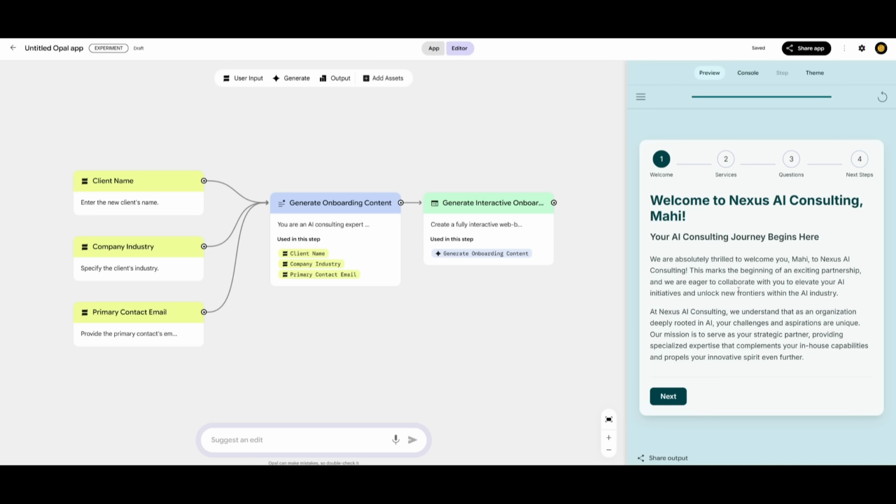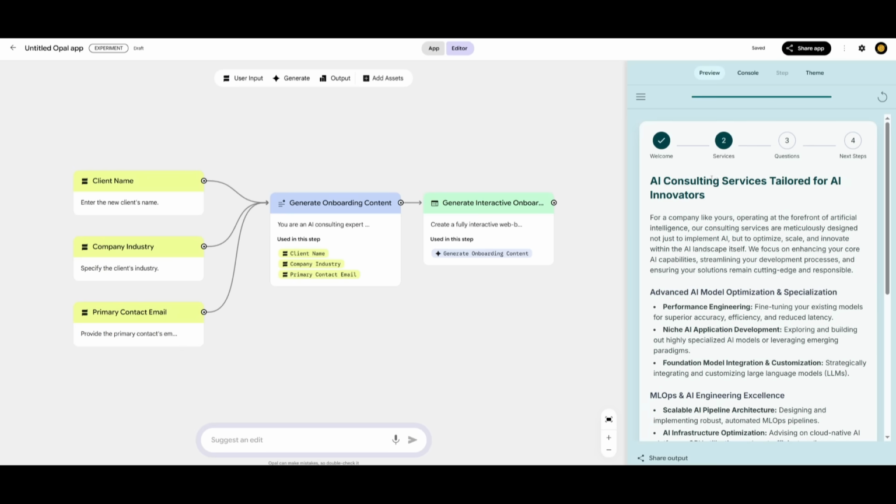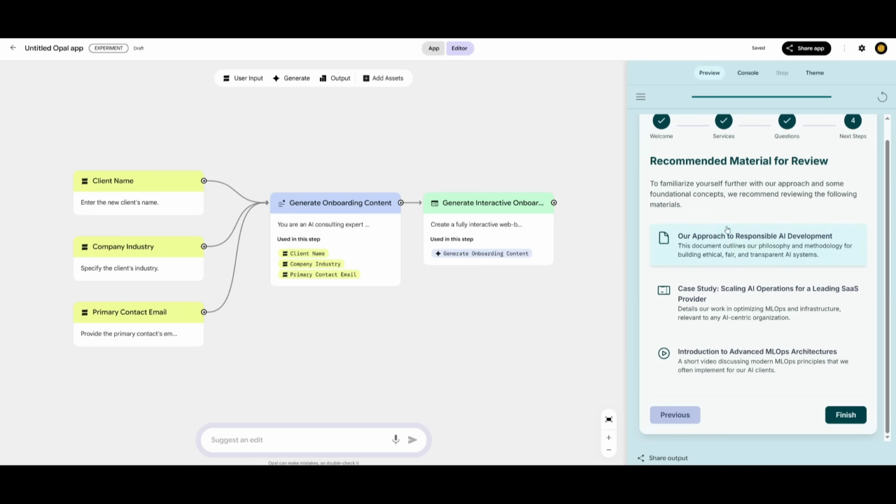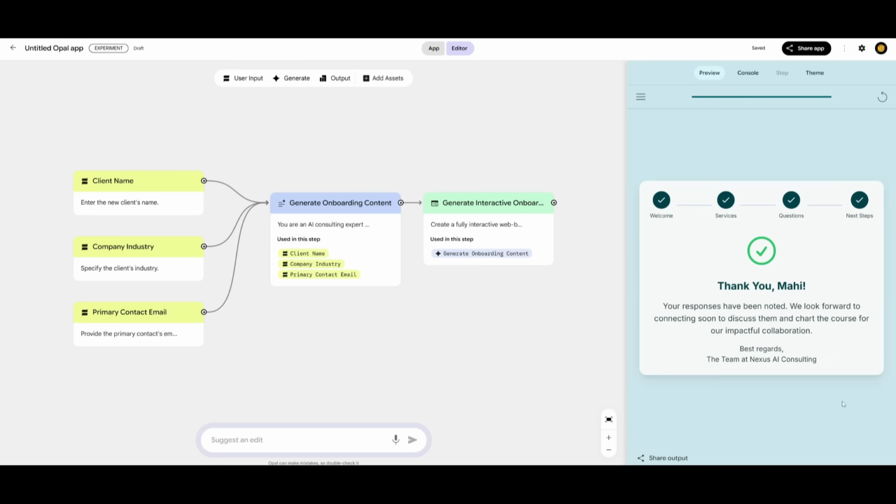And there we go. You can see that it has now created this onboarding for me. It is welcoming me with my name, Mahi. Your AI consulting journey begins here. Next is the terms of service. And then you have different questions that it's going to ask you, recommended material for review. And then you can finish the steps and you can onboard that client. And this was all fully generated with a single prompt that was sent in.